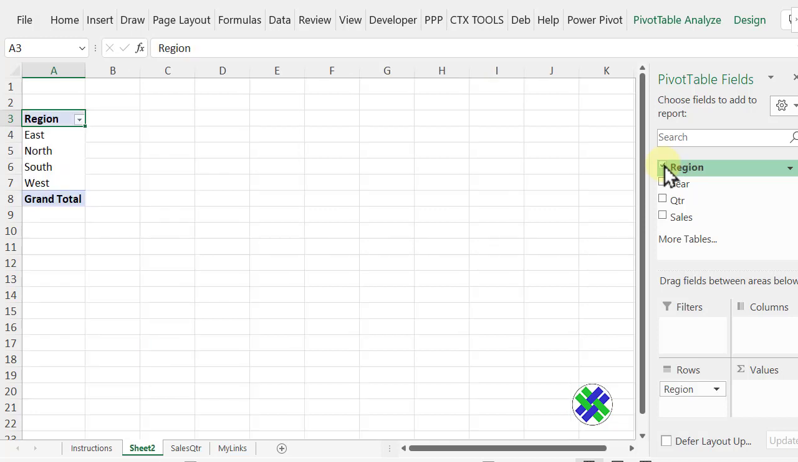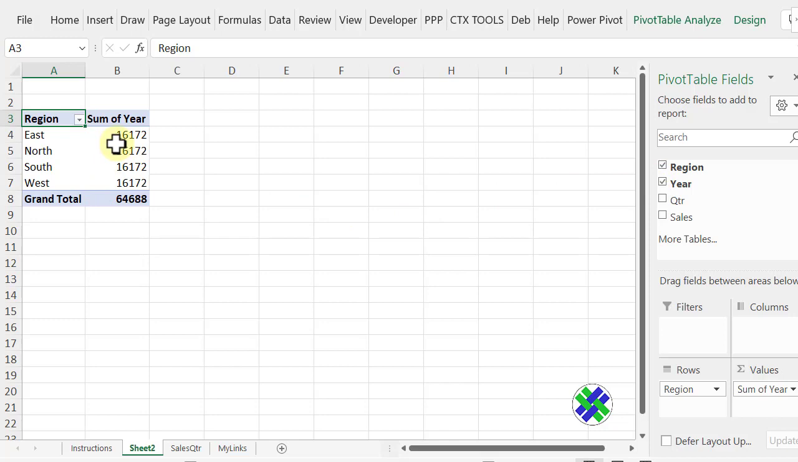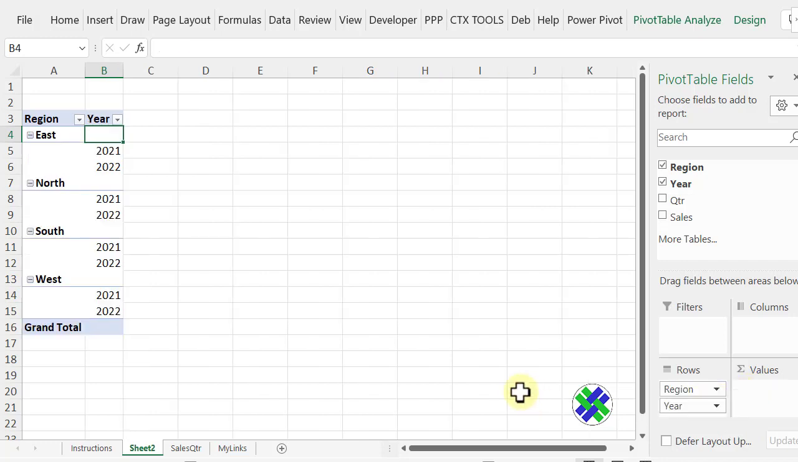And then for each region, we want to see a stacked column showing the quarters for each year. So I'll check year next. Excel decided, because that's a number, I want it in the values area, which is not what I want. So I'm going to move it in the PivotTable Field List and just drag it below region. So now we've got the region name and the year.